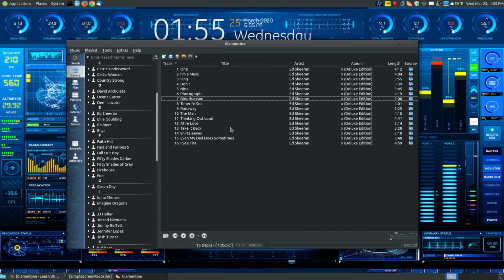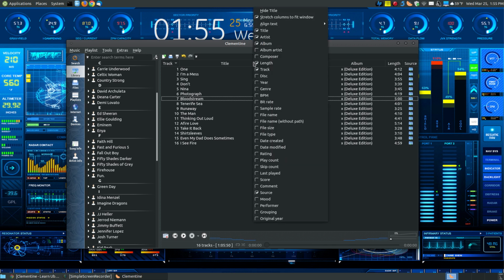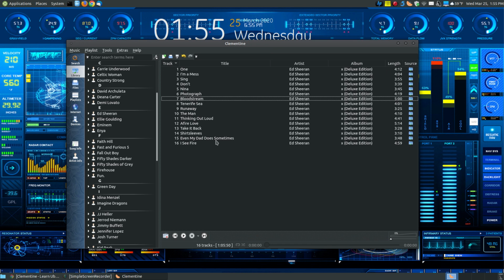Now you can change your columns. If you don't like the looks, like your track, title, artist, album, length, and source, you can come up here and right click, and you can add another title to your columns, or you can align your text to the left, the center, the right, or you can even hide the title bar completely. I like it this much. When I installed it, by default, it was a little bit too active. The titles or columns were too close together, so I did remove some of the columns that were originally on this Clementine player.